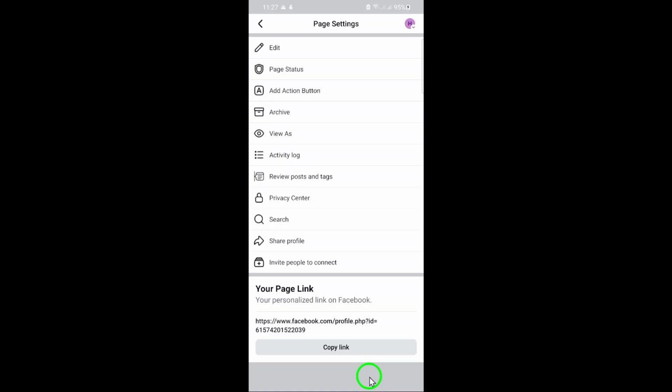This method works not just for your own profile, but also for anyone else's profile you might want to share. Just navigate to their profile, follow the same steps, and you'll have their link ready to go.